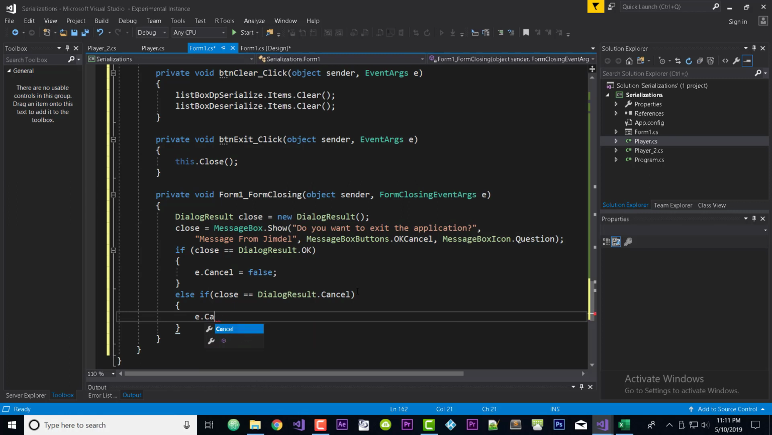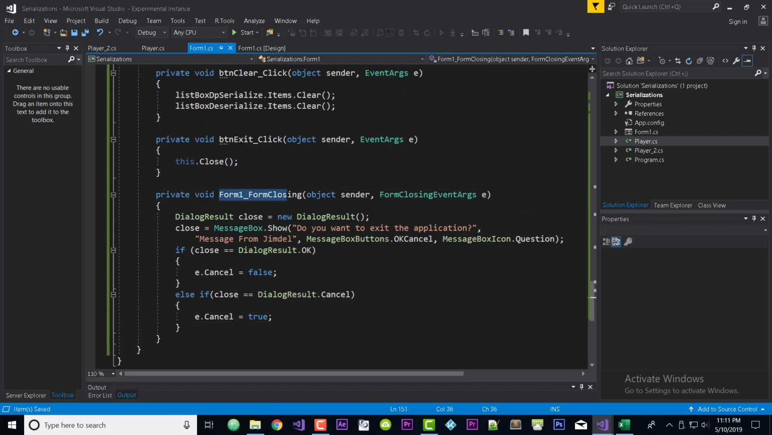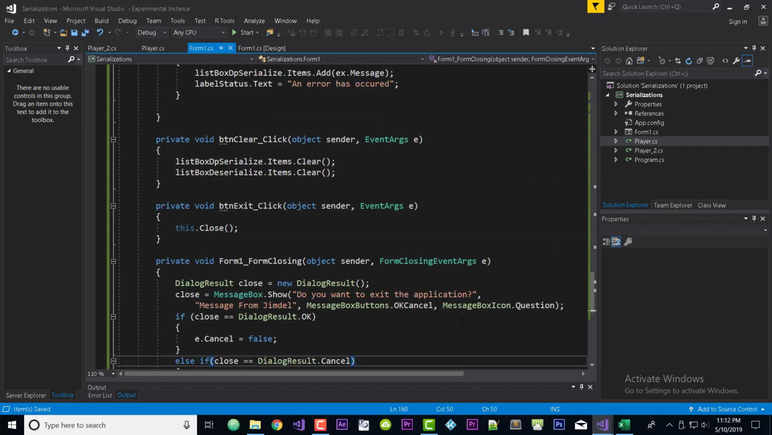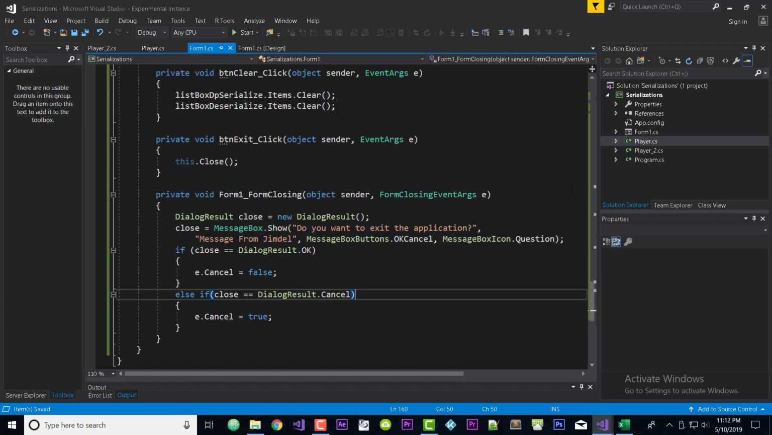Oh, it doesn't want me to finish. Yeah, cancel equal true. Okay, this is for the form. If you want to close the application through the form, this is how you do it. This is the code. I think, guys, we're pretty much done. Let me make sure I check.